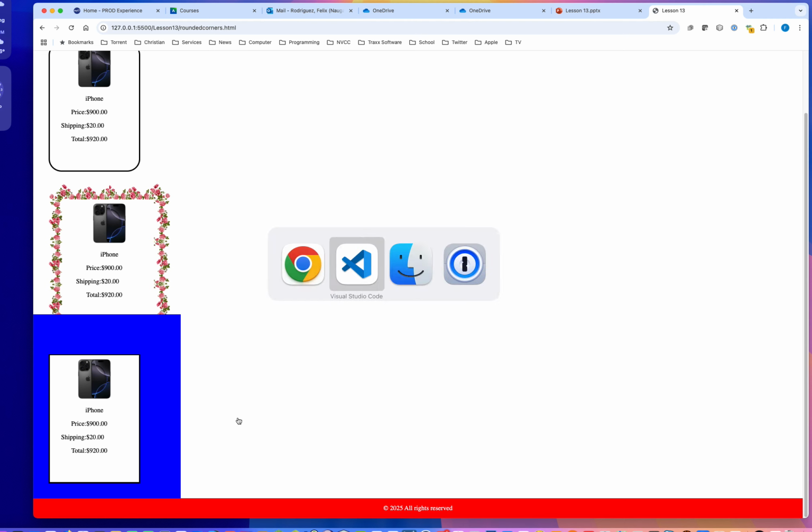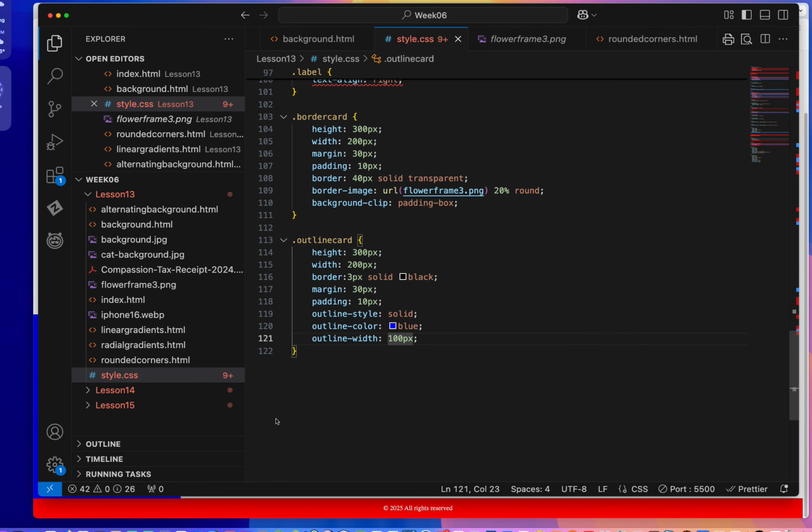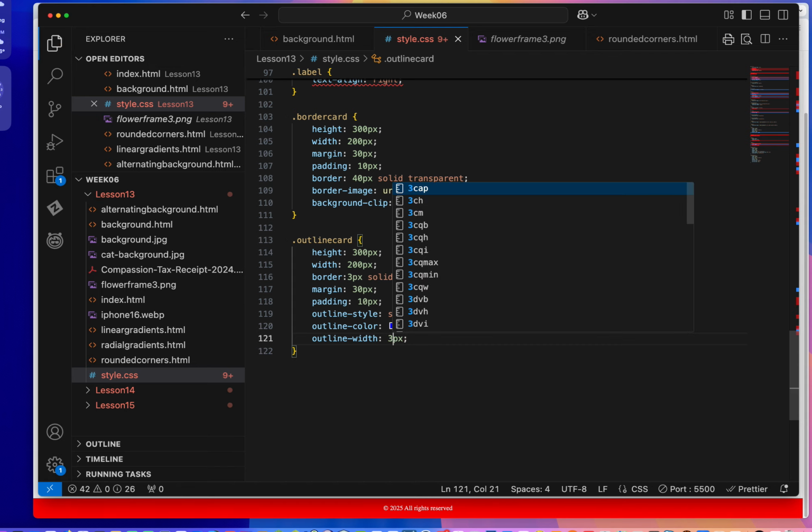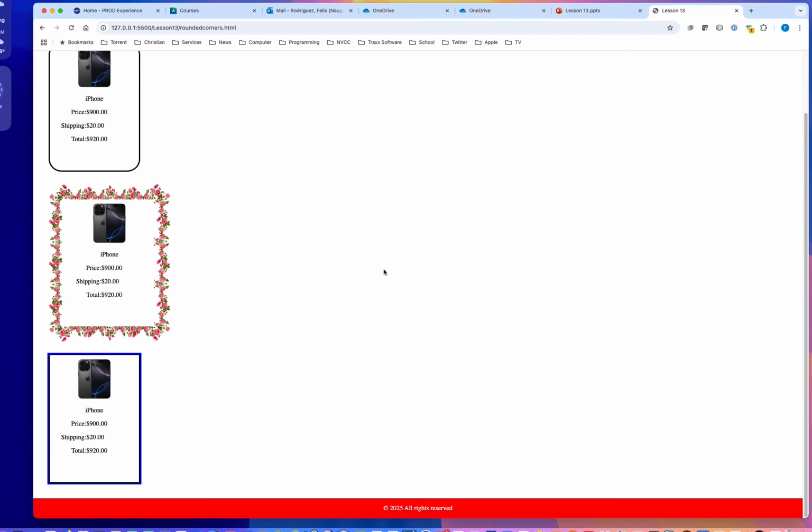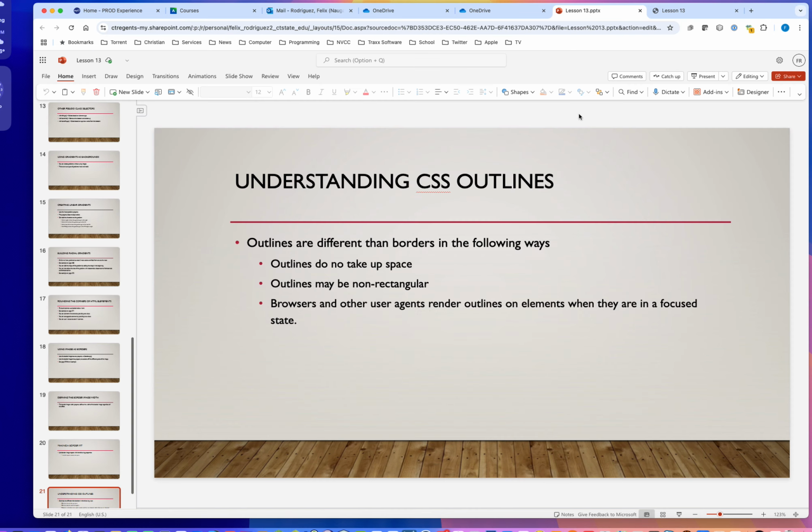That's the difference: if you add a border, it'll actually push everything out a bit. So I'm going to go back to our 3 pixel outline, which is what I had before. Then we got here, and we're good. Now we have a normal outline there. Okay, and I think that's it for today.